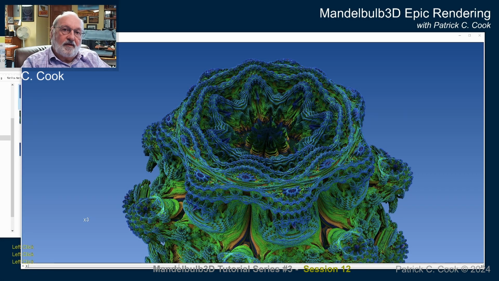Patrick Cook here. Welcome to session 12 of our Mandelbulb3D Epic Rendering tutorial series. In that last episode, I started ImageJ on the process of merging our tiles together, and that's what we have. This finished off. It didn't take long, maybe 4 minutes to do this.